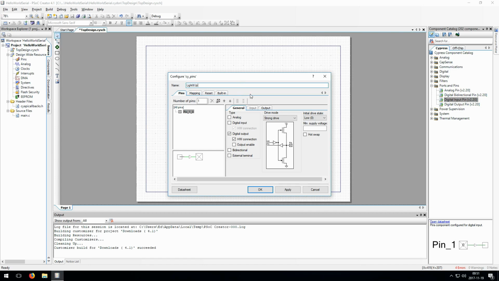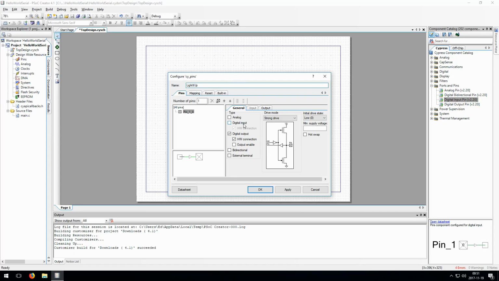Then we can just set this one to strong drive, with the initial state being low because we do not want to have the LED on by default, for completely arbitrary reasons. It doesn't really matter, does it? The interesting thing that we're going to do here is that we're going to define this as a digital input as well. We will uncheck hardware connection, and this is going to allow us to read the pin from the code, while also setting the pin via its hardware connection.